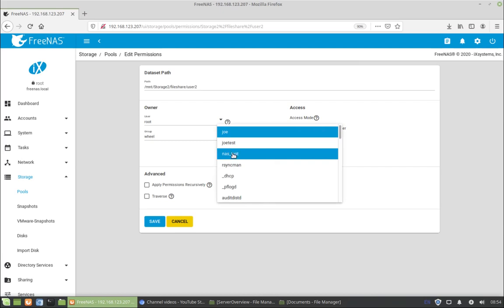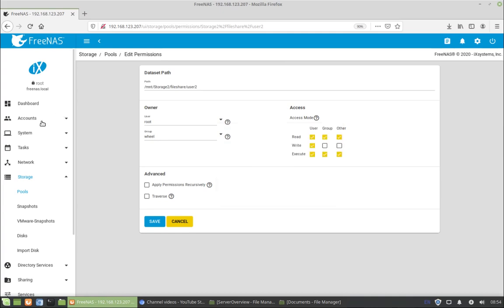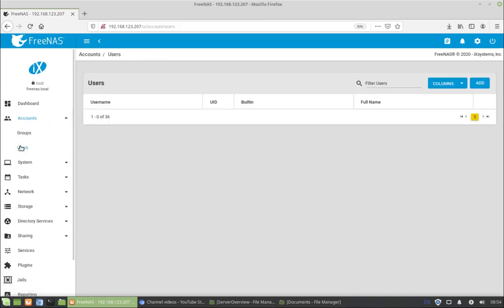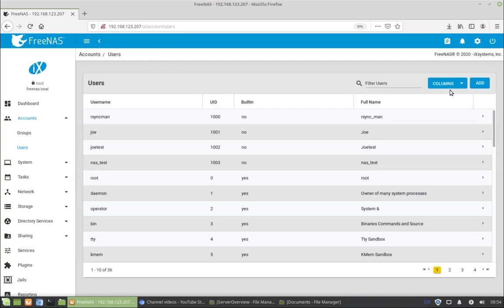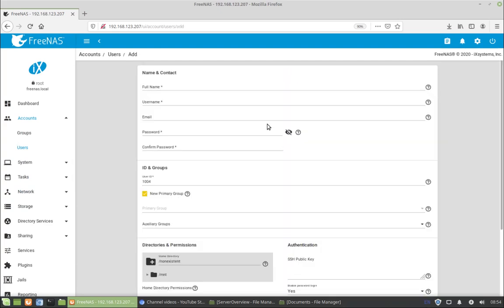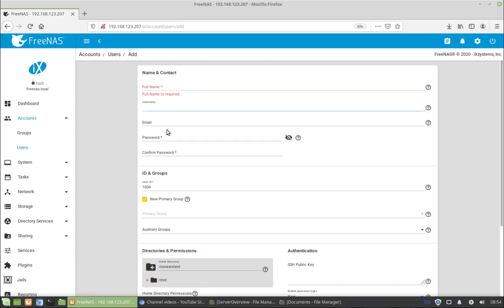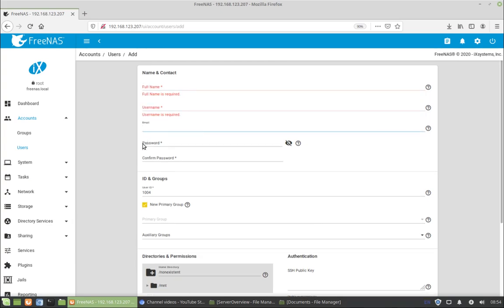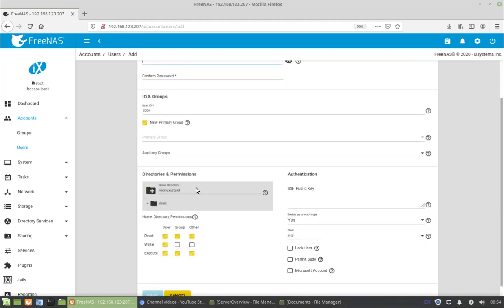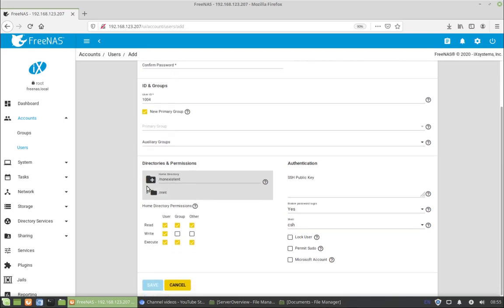So we have this one owner over here, this one user called NAS test. And before I change it, let me just go over here and show you where to add that. If you go into users, you can add a user. And inside the user, you can add the user's full name and their username. What's optional is the email. Anything with a star is absolutely a must. And then you add a password for that user. Now you can set directories and permissions. You can set their home directory, et cetera.